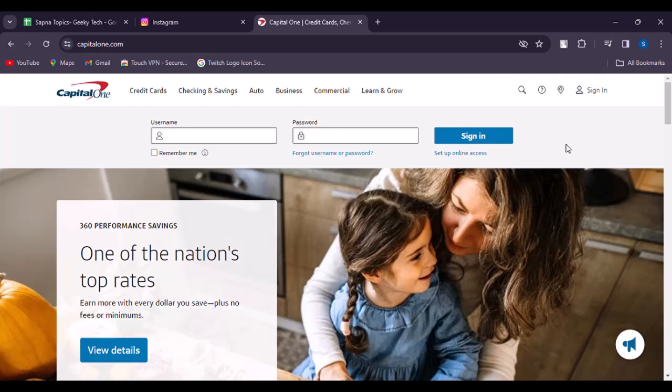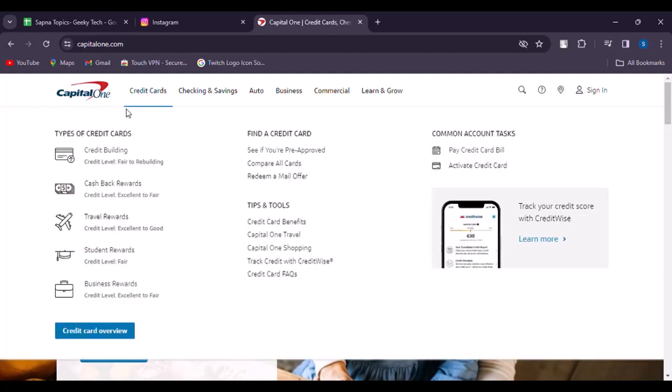So for that matter, the very first thing you have to make sure is that you can choose to do it from your Capital One mobile banking app or the official website. Doesn't matter. First of all, go ahead, access Capital One, on your app or the website, and simply sign in. Once you have done so, right here on the website, you will be able to find this credit cards option on the top right. All you have to do is select it, and now you can see types of credit cards right over there.